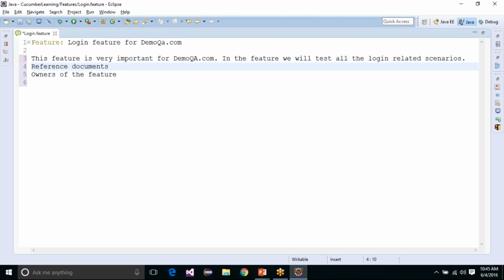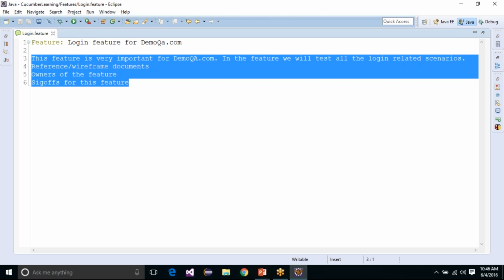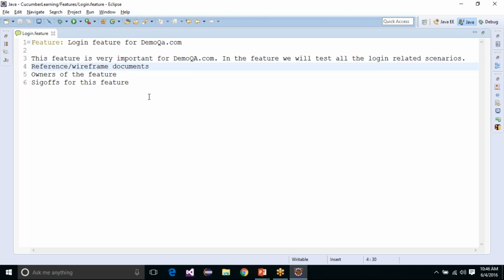So I would say reference or wireframe documents, and then I can even write down the sign-offs that were given to have this feature on board. Basically, this is a good place to add all the information about the feature, which can help us get more details if anybody is reading it. What this also means is that your feature file is a living document, a proper documentation of your feature. So use it properly and write all the information that is required. Don't worry about it getting bloated, but try to be precise and give more details if possible.